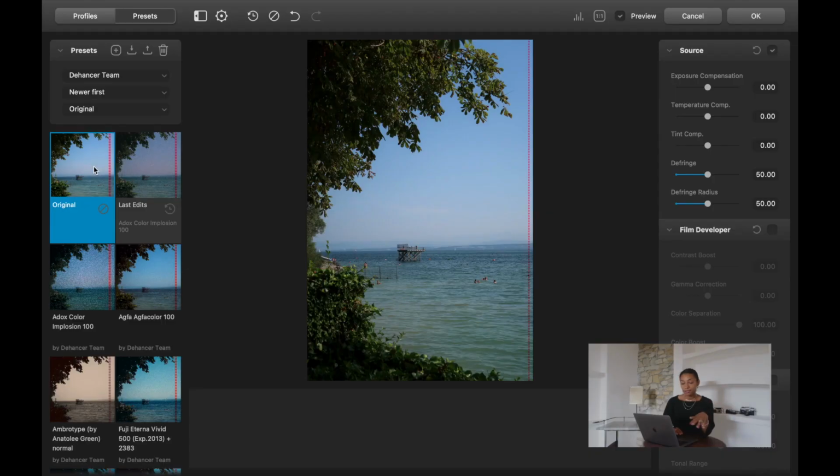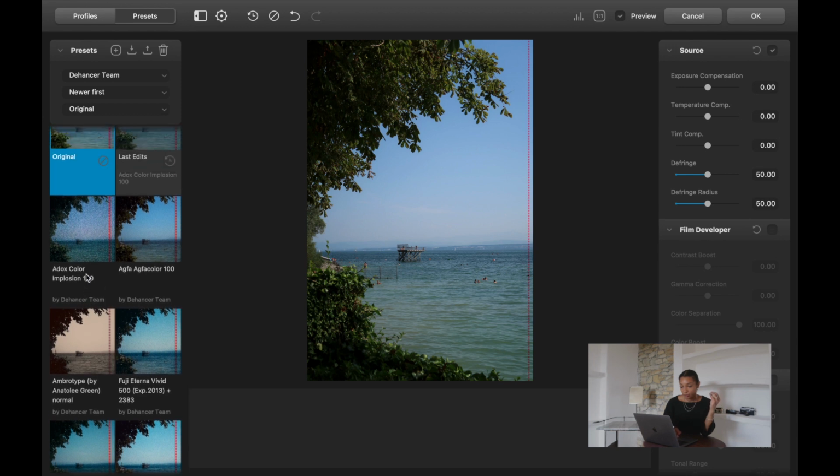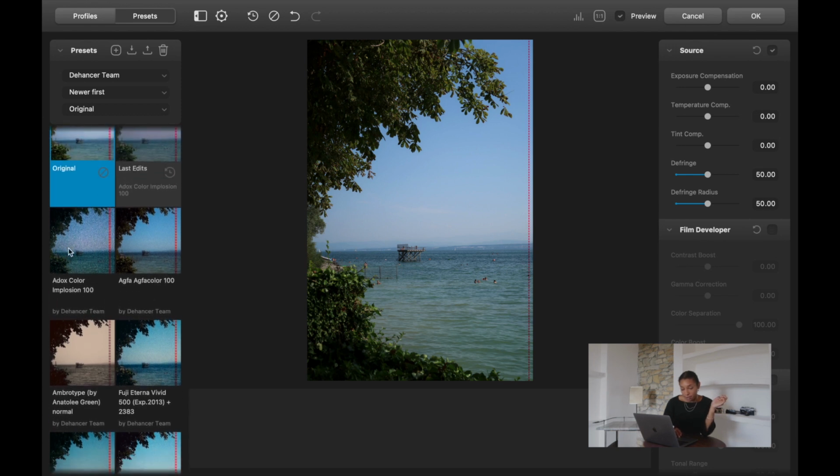So here we have a water, beachy, lush picture from, I think I was in Germany or something. It doesn't look like Germany, isn't that crazy? So let's edit this with color, because let's take advantage of the fact that the colors are so vibrant in this photo. Adox Color Implosion 100.